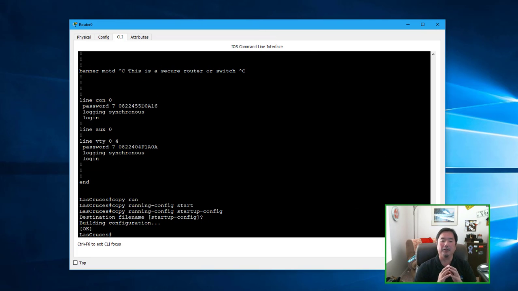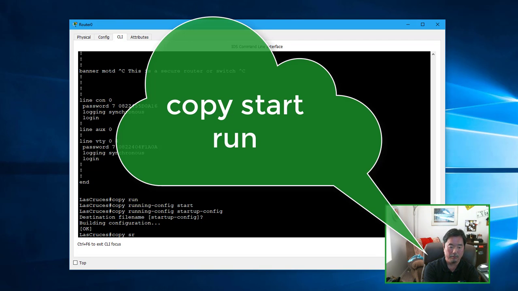Why do that? Because if you don't do that, and if the power goes off on your router and comes back on again, you have to start over again. I do turn off the routers periodically if I see that you have not copied, so just be aware of that. And also, if you did make a copy run start and if the power did go off, all you have to do to get your configuration back is do a copy start run.